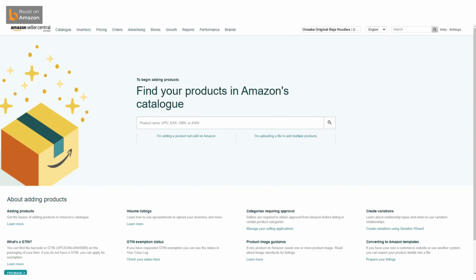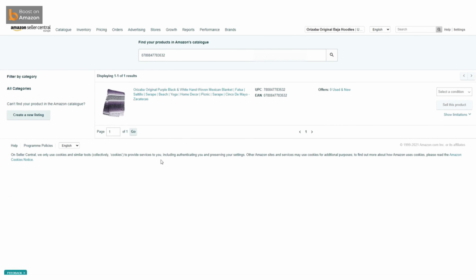In order to match your item, you need to look for a similar item that is already listed on Amazon. You can use the product name, UPC, EAN, ISBN and ASIN. I am using the EAN number for matching my products. Likely there will be so many products in the results, but you have to choose the identical item from there. Specify the condition of the item that you are selling and click the sell this product button.